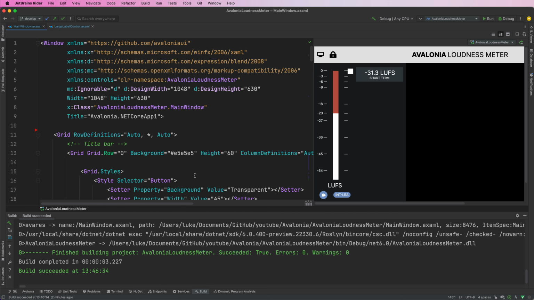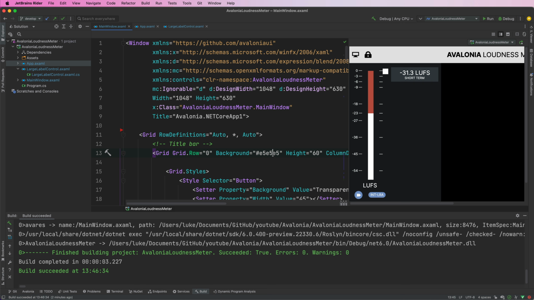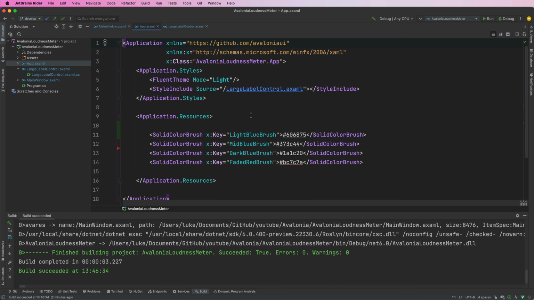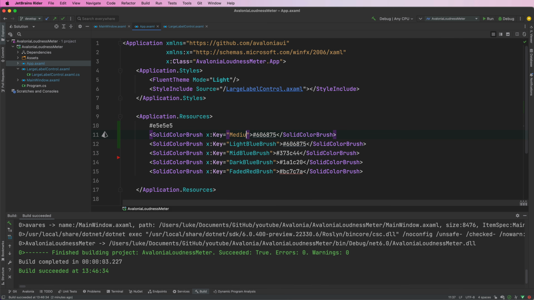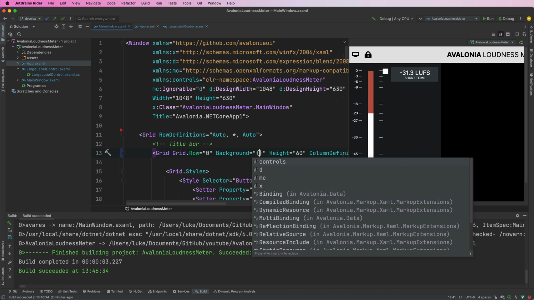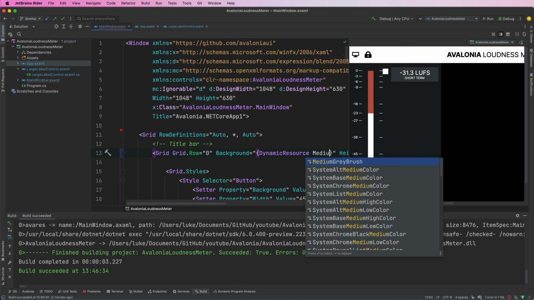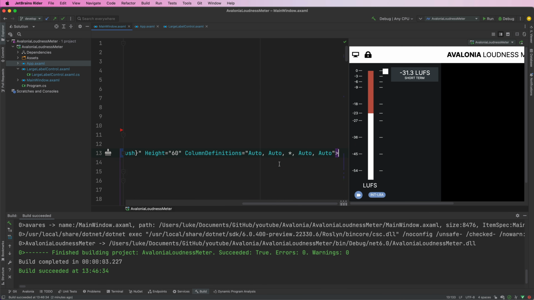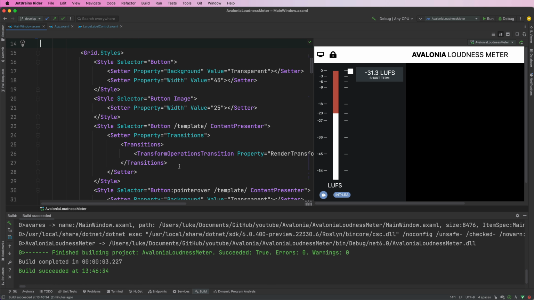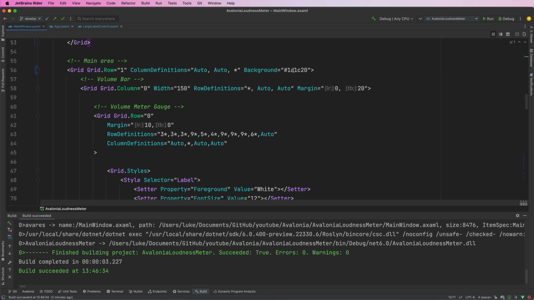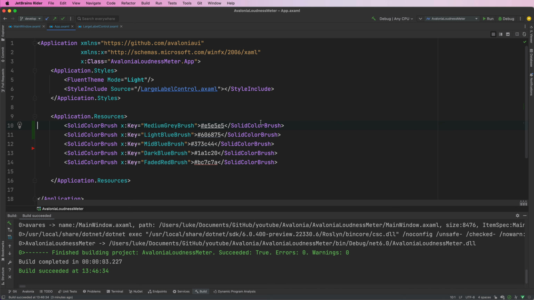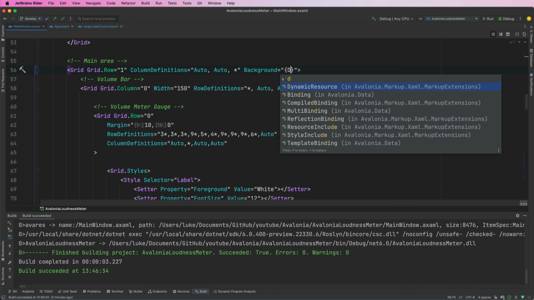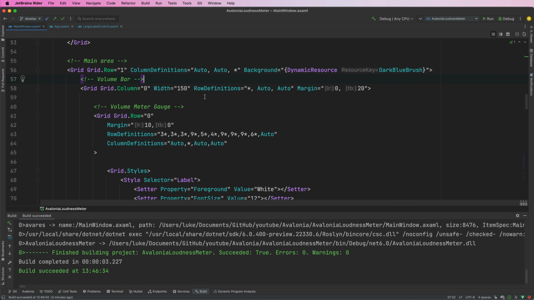While we're at it, let's just clean up some of the hard-coded colors. This E5, E5, E5 can become a mid-gray color. So we'll call this medium gray brush, and then we'll just bind it to dynamic resource medium gray brush. Quickly scroll down, see if there's others we can spot. We have this one here, 1A, which is this one, dark blue brush. So this can now be a dynamic resource dark blue brush.